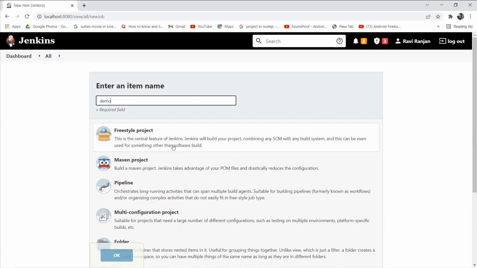Here the description is also mentioned that freestyle project is a central feature of Jenkins, and Jenkins will build your project combining any SCM with any build system, and this can be even used for something other than software build. Basically, we'll be using this freestyle project so that we can configure our different concepts. In fact, we can configure many more things to our project. So we'll use the freestyle project.